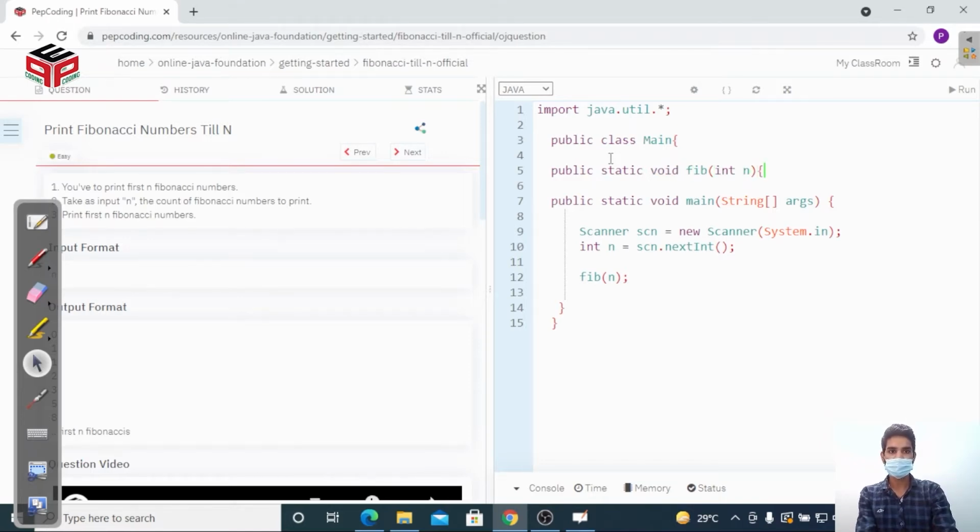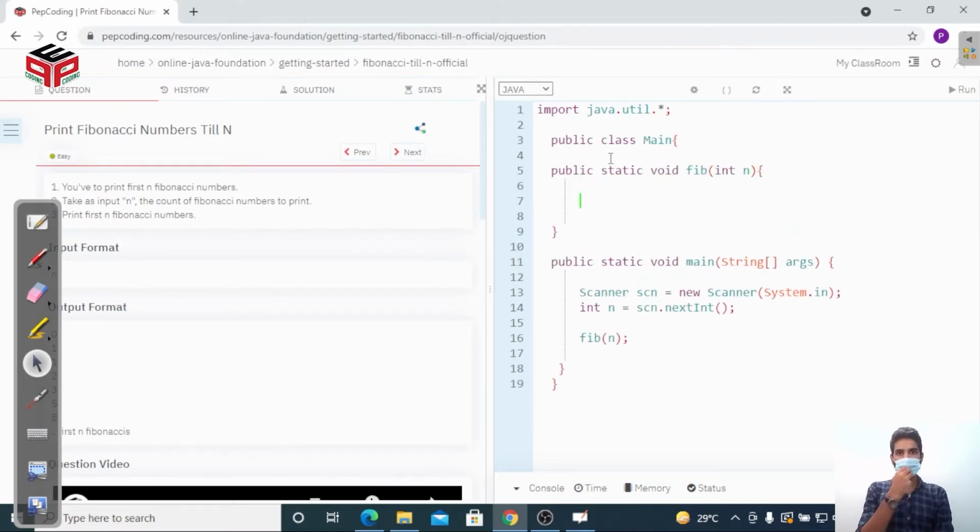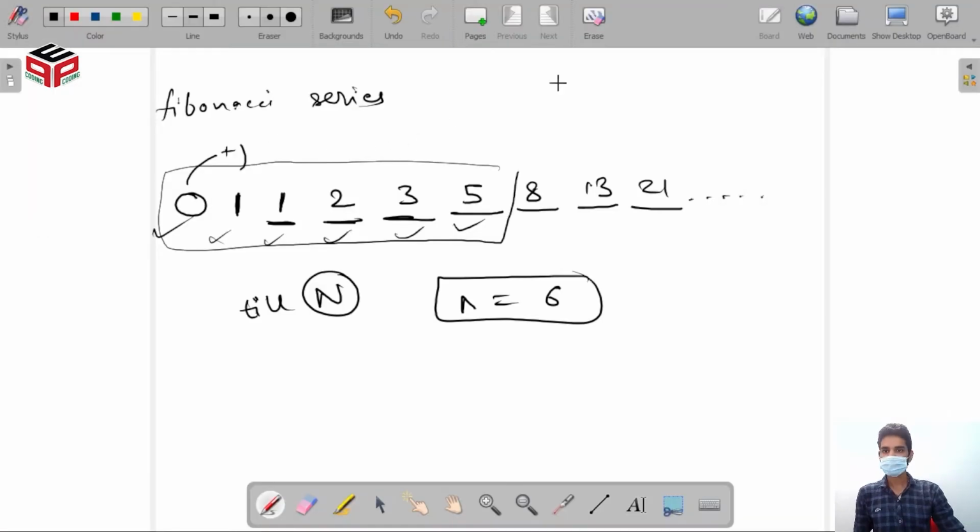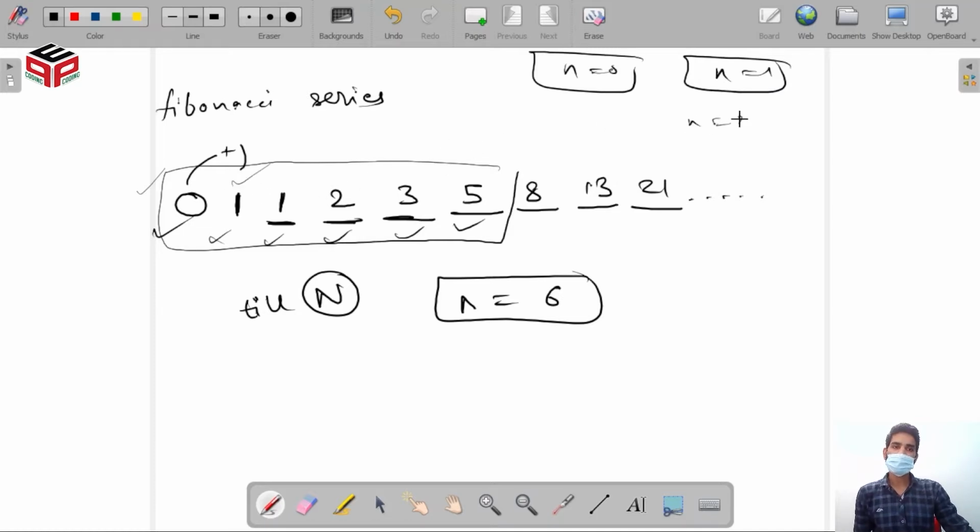fib(int n). Two values are default values. Let's say we have n equals 0, then what will be our answer? If n is 0, then what will be our answer? Our answer will be 0. We have to print 0. If n is 1, then we have to print 1. Understood? If n is, let's say, 2, then we have to print 1, the sum of the previous two values.